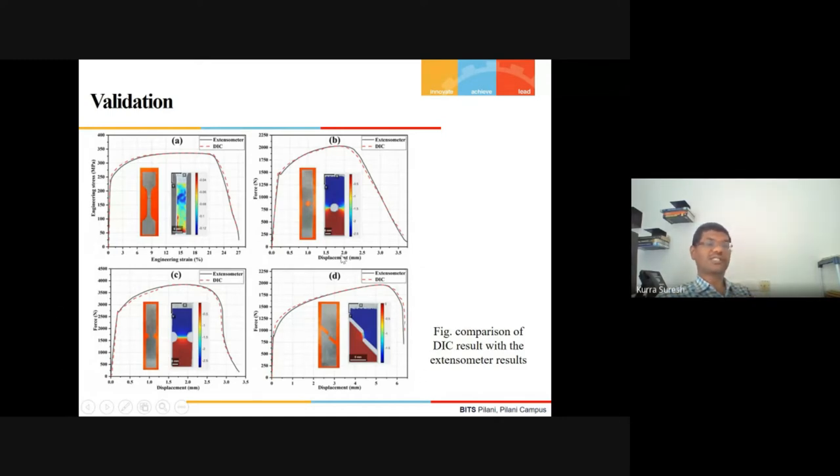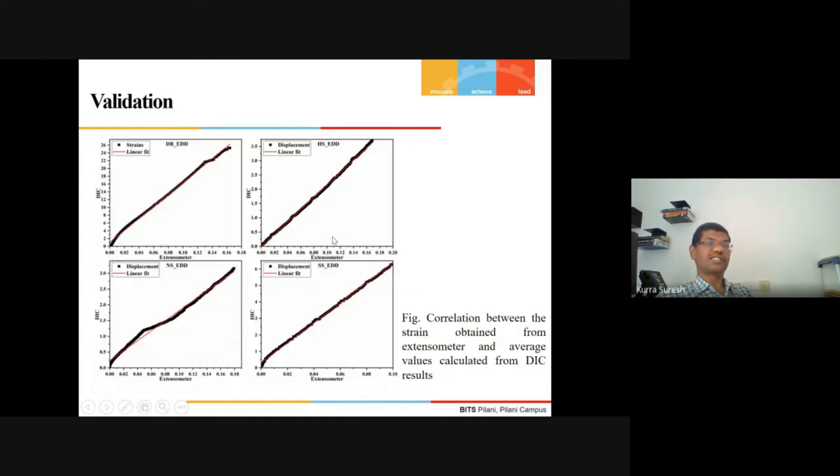So this is able to predict very nicely. And also you can see the correlation coefficient of the strains measured from the extensometer and the strains obtained from DIC. We plotted the extensometer strains on the x-axis and DIC strains on the y-axis. So we found very good correlation. This is what we have done on 2D DIC.